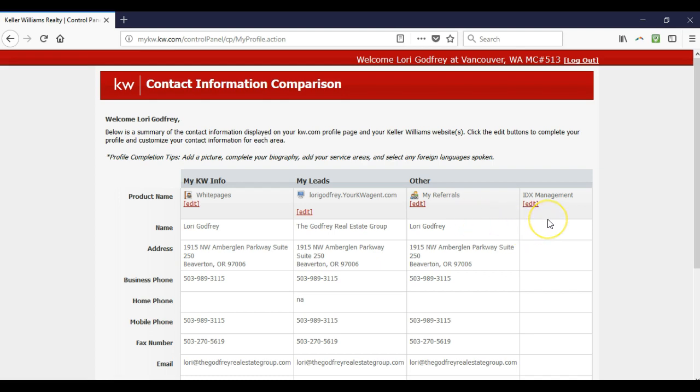And then the IDX management is a whole different ballgame for every office. In this case, this is for your app IDX, with your WolfNet account. If you need to get that set up, I would chat with the office immediately just to make sure it's up and running so that way your app is working 100%. So I'm going to click on that edit option under other My Referrals real quick.